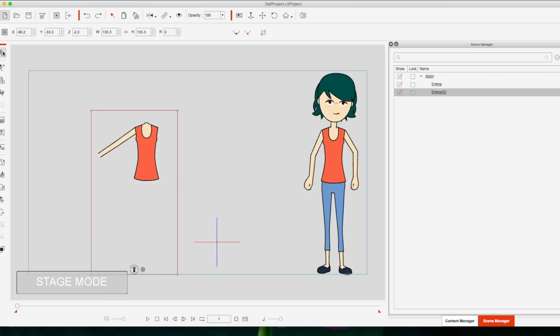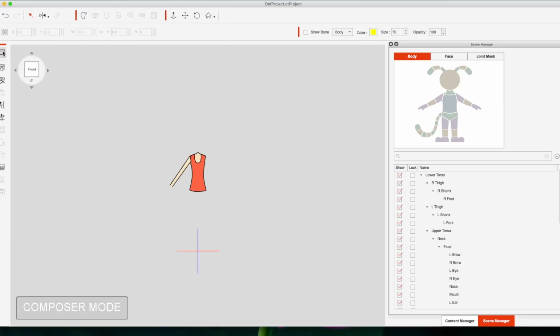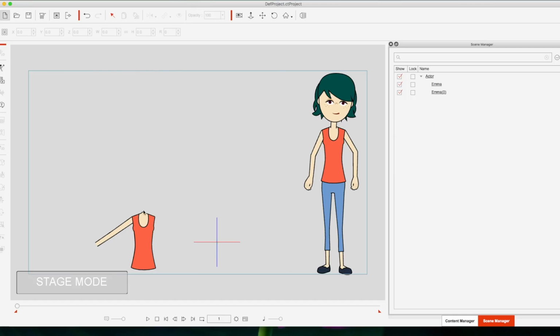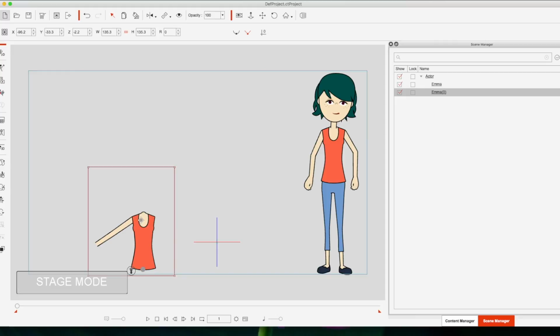So I'm going to go back into composer mode and I'm going to show you how to do it. Simply select her upper torso and where the Y is at, bring it to 0, and that will now bring it way down here. Again, the joints and stuff doesn't matter. Right now, we just want a nice template of her body. So let's go back out. And now you're seeing the footprint is much smaller.